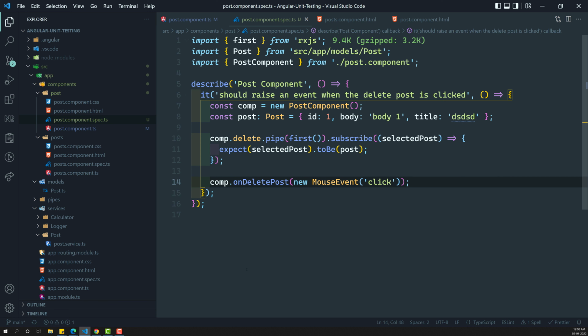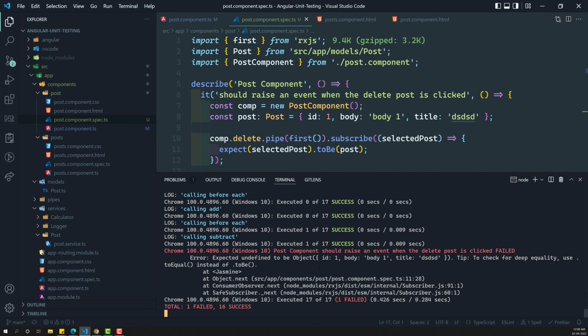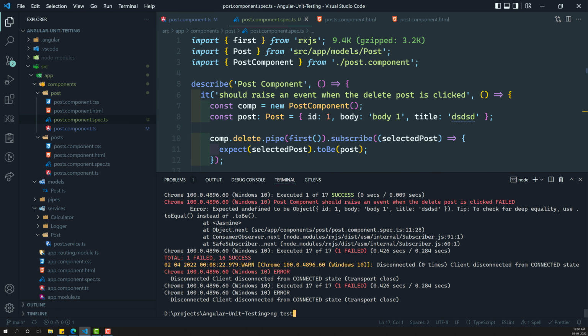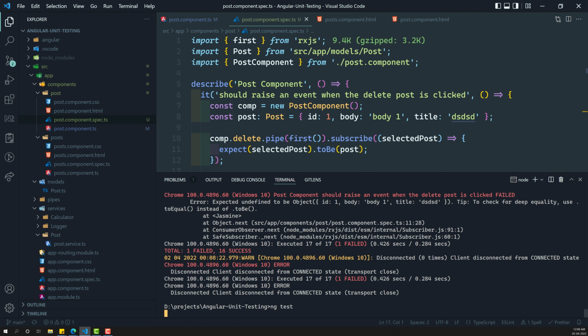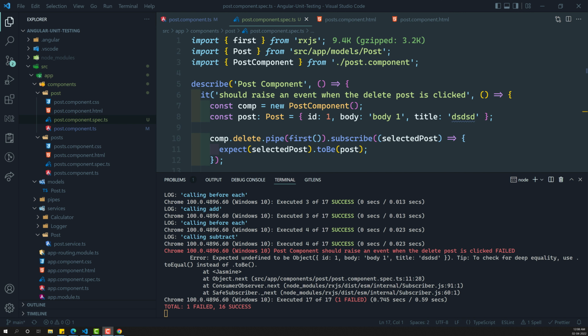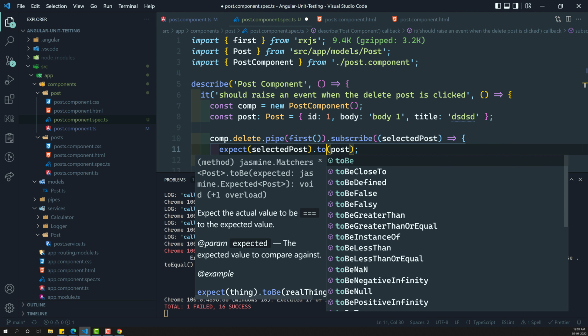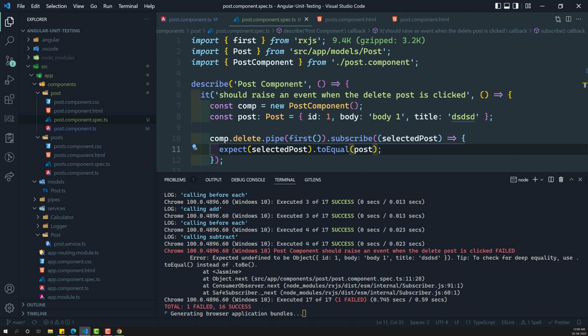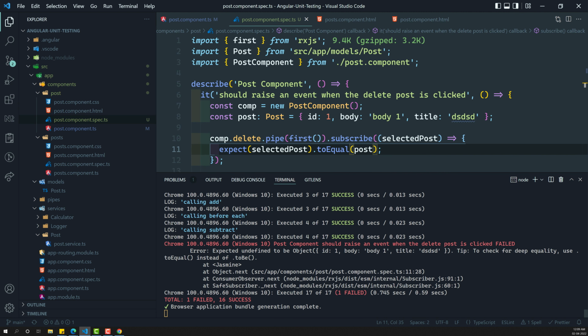So now let's try to test this one, ng test. I am trying to do the ng test. So let it test. Now it has been successfully executed. So should raise an event and click failed, it seems. Undefined object to check for the equality. So toEqual we are trying to use. Okay, fine. We are checking the object, right? So we can check with the toEqual.